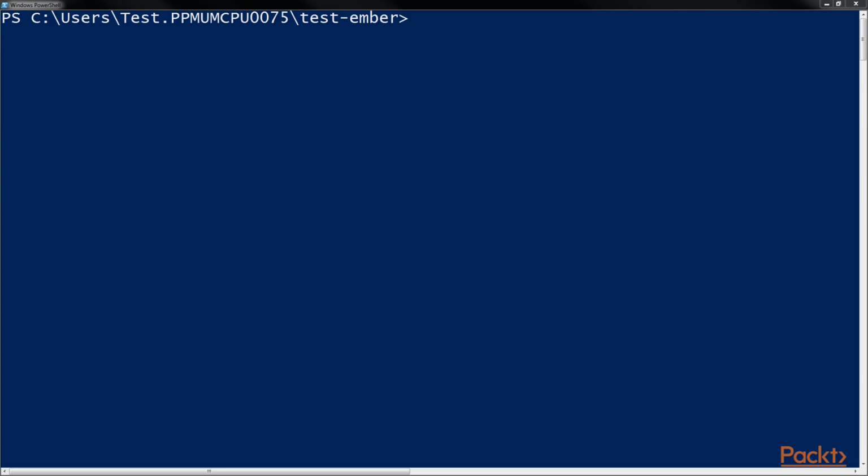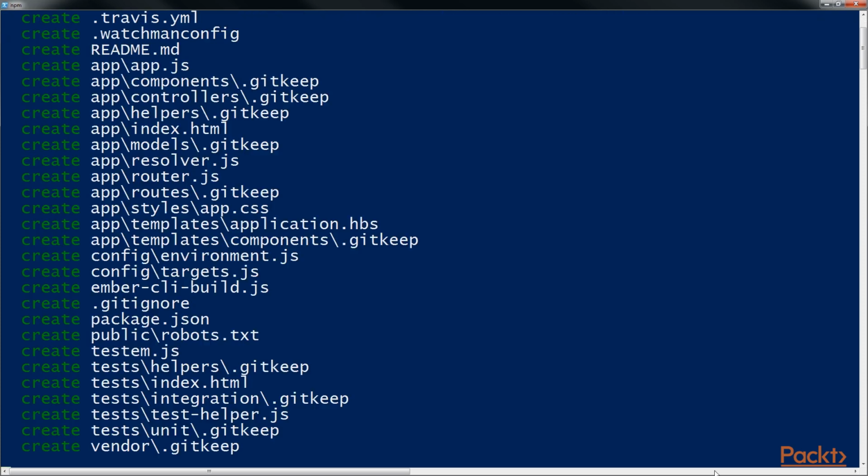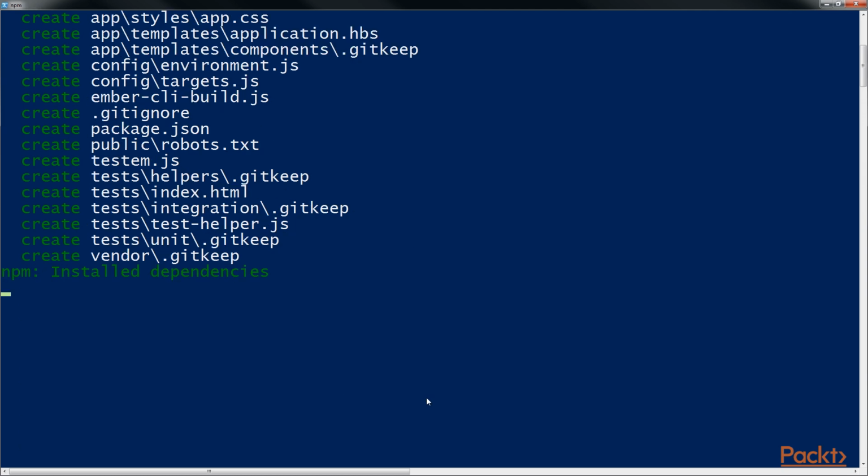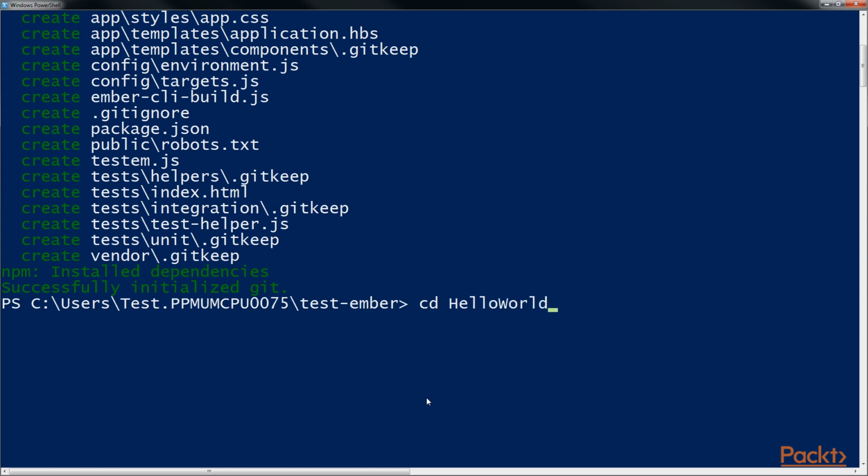To work with templates, we need to understand the basics of how properties bind with controllers and components. Before we get started, we'll need to generate a template. We will first create a new application using Ember CLI. For that, we type in the ember new hello-world-app command. This command will generate a new application that we can use. It will take some time. Now, we will move to the hello-world-app.